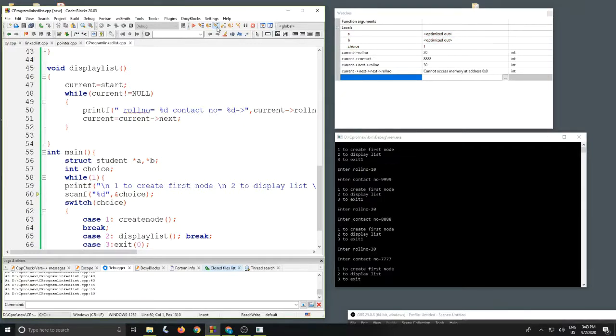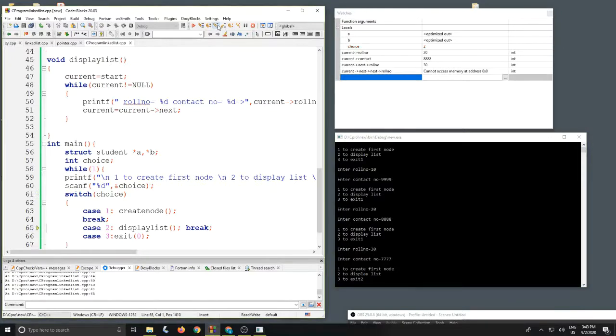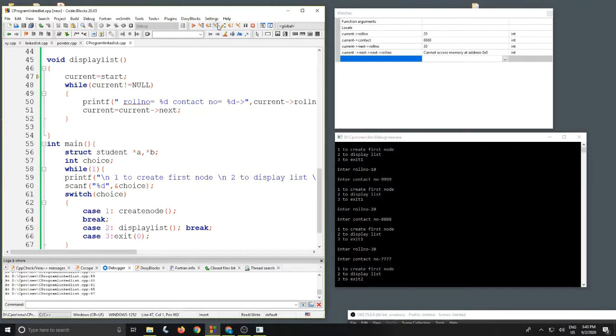So again it will expect the choice. The choice has been displayed. We will enter the choice as 2 because we want to display the list. After the choice has been entered, it will move to the display list function. In the display list function, again start is the starting point of the student kind of object. Current is also assigned to point to the starting point of the list. Until current is not equal to null, it has to move further.